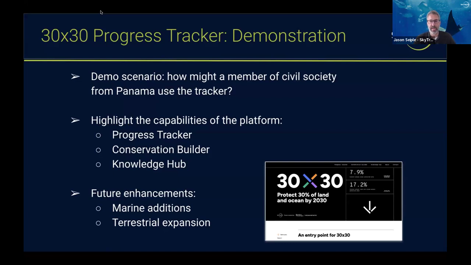I'll begin by going through the progress tracker and showing how you can monitor and look at marine conservation details at the global, then regional, then country level. Next, I'll move on and show the conservation builder, where we can see pathways to potentially achieving 30 by 30 goals. And then finally, I'll show the knowledge hub, an easy way to find more information and get more depth of details around 30 by 30.